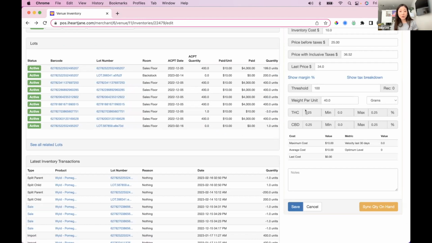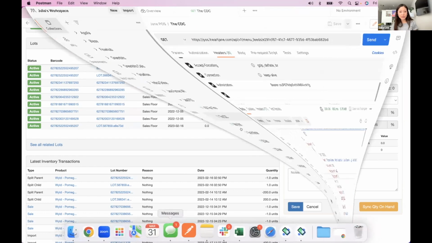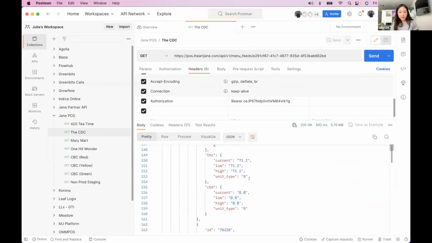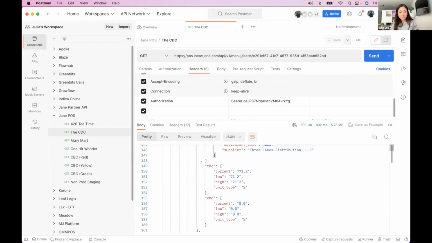Now for e-com, we are always going to be looking at the current potency values. So when we look at the API here we go. So THC, CBD, we have a current value for THC and a current value for CBD. Again, these are the first in, first out values. If a partner wants us to look at the high or the low, Abe can make that update, but by default, we're always looking at current.